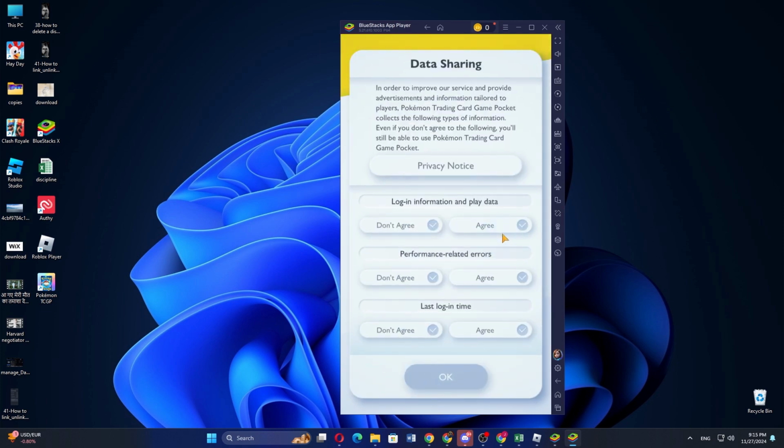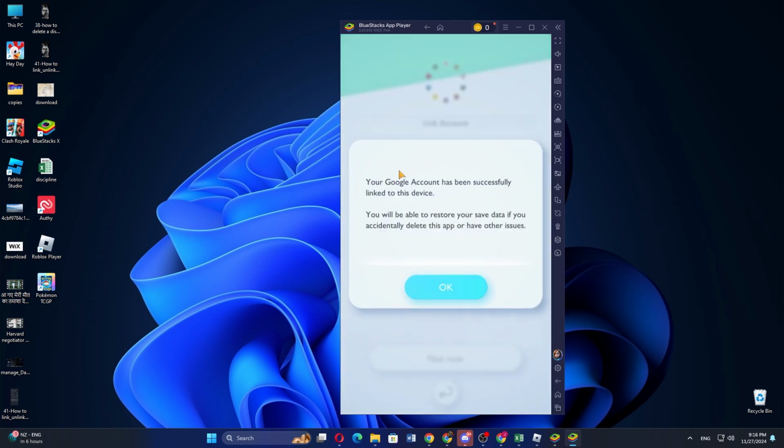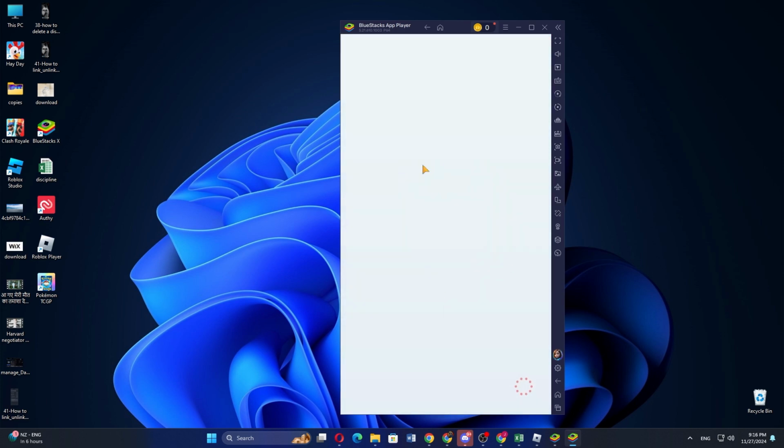Here, choose the options for the data sharing policies and enter your player icon or name. In this way, you'll be able to change your account in the Pokemon TCG Pocket.